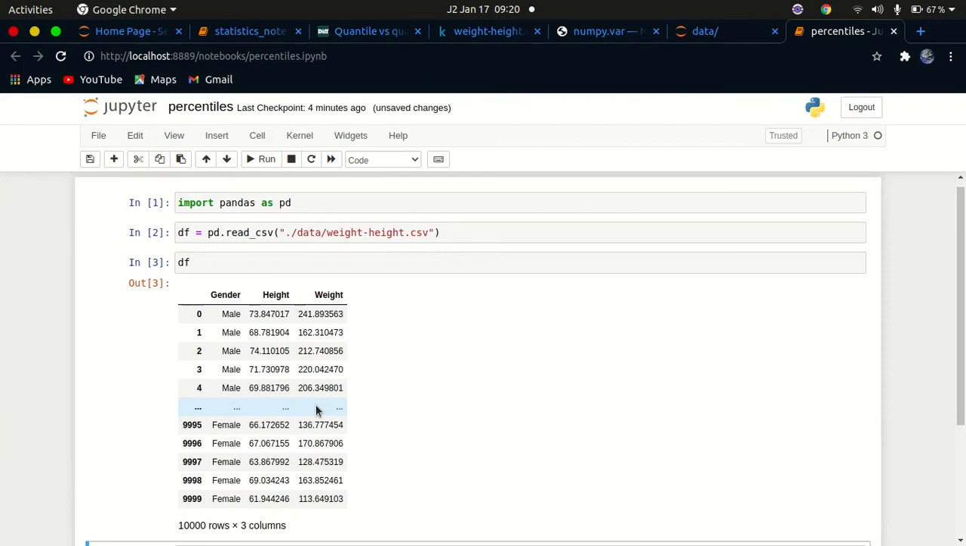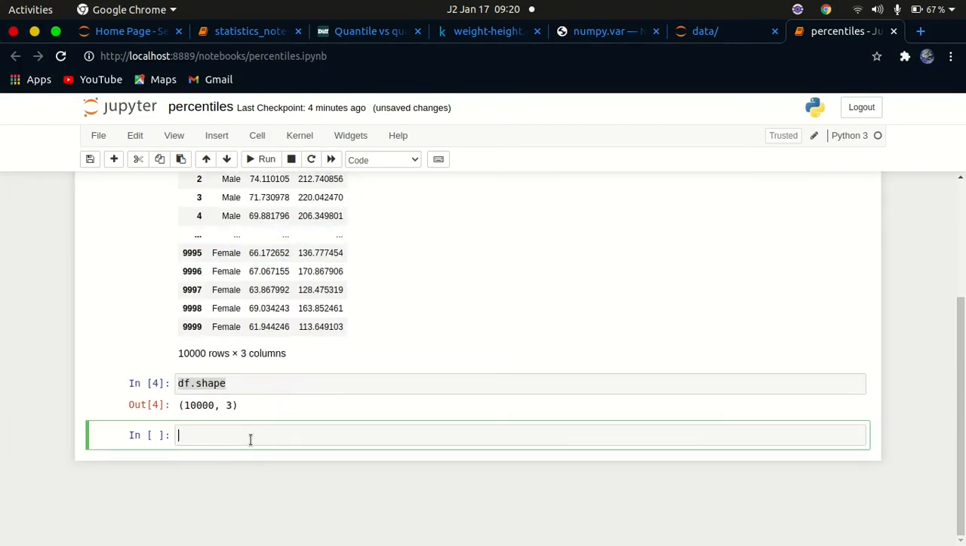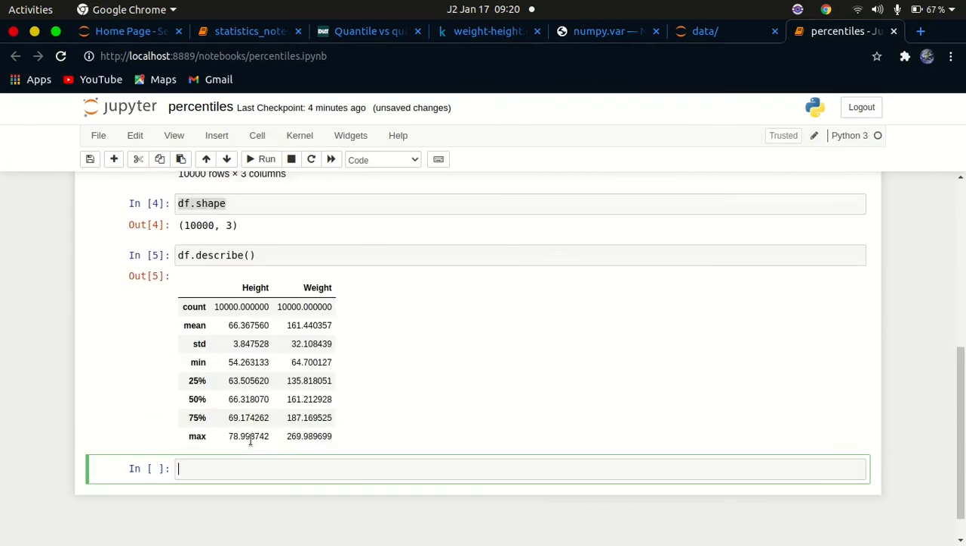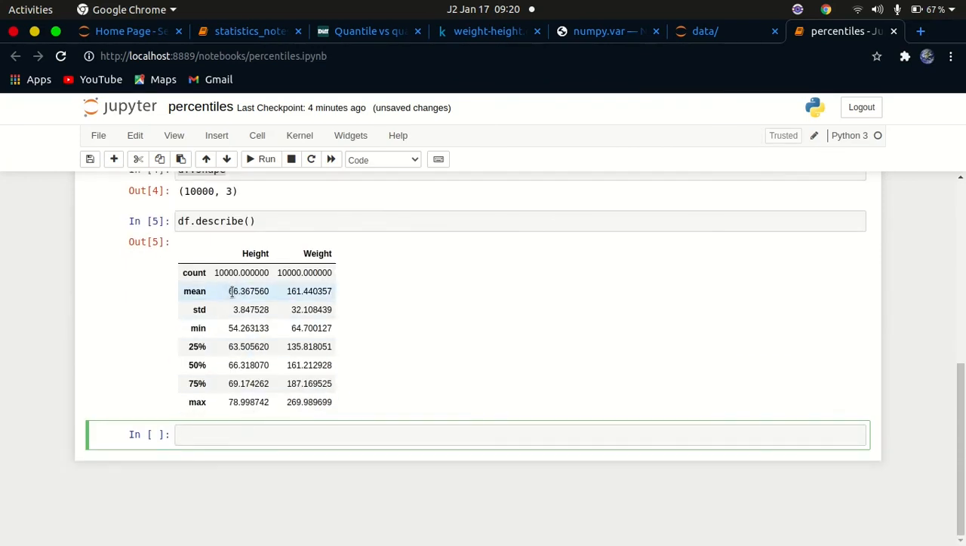So we can also look at the info and stuff like that. You can do a df.describe. Describe will just give you a brief description of your data set. You can see on average our height is about 6.6, and the standard deviation is 3.8. The mean is this much, and then the quartiles are these. So these are the percentiles, right?